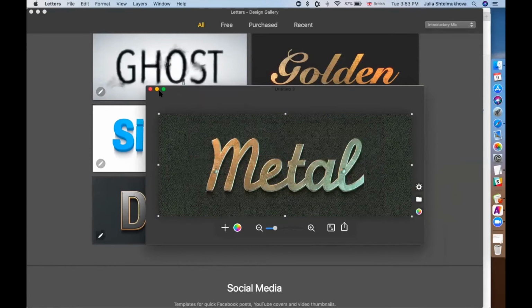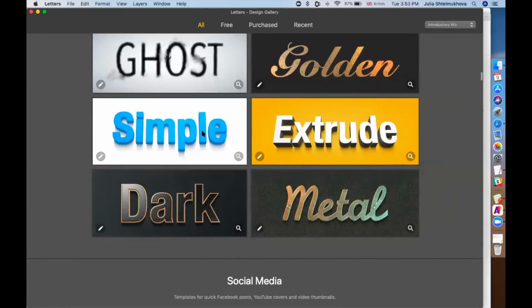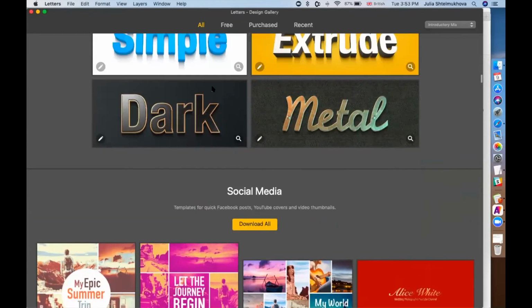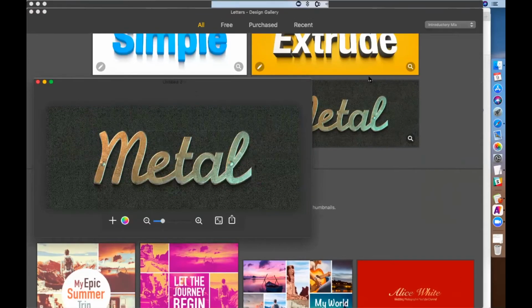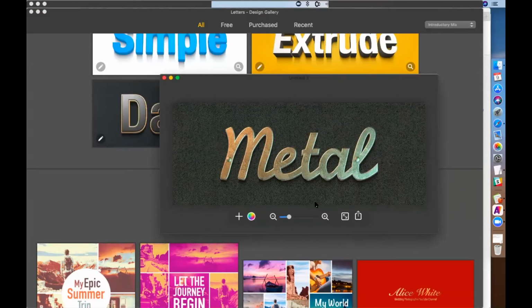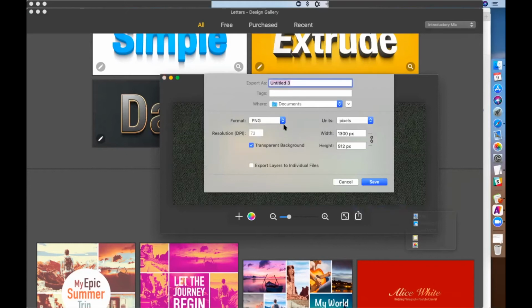Understood. Now I just saw EPS there as an option. So I could theoretically export my project created in this and put it into something like Affinity Designer or Adobe Illustrator and then continue editing it from there?